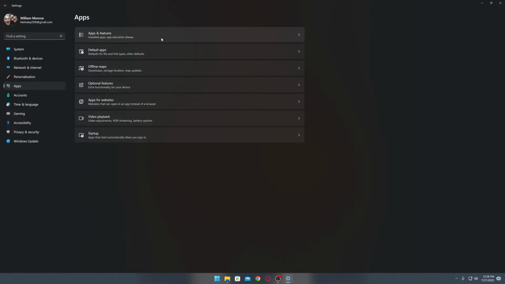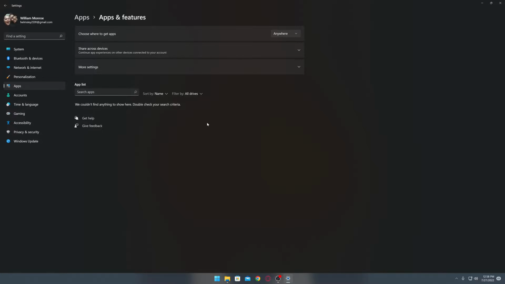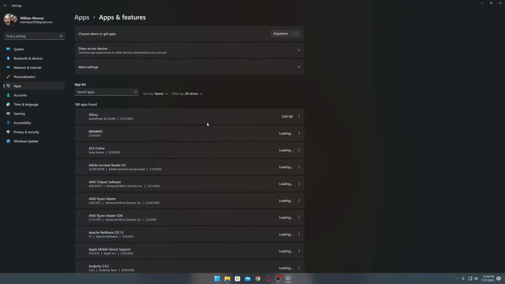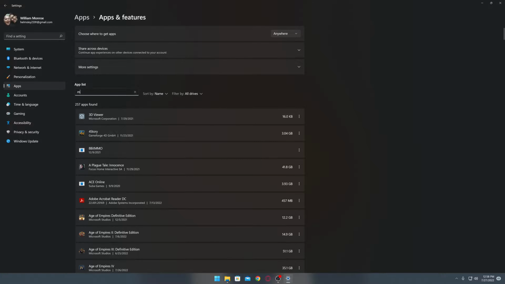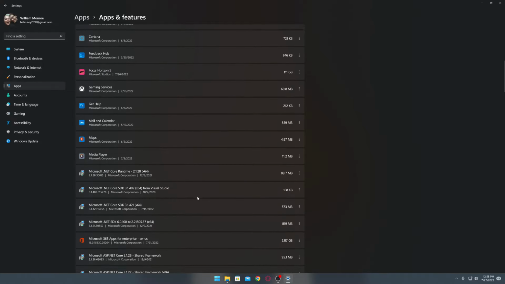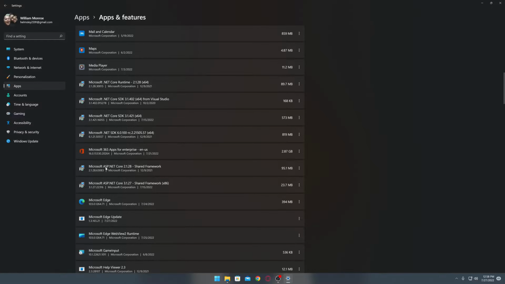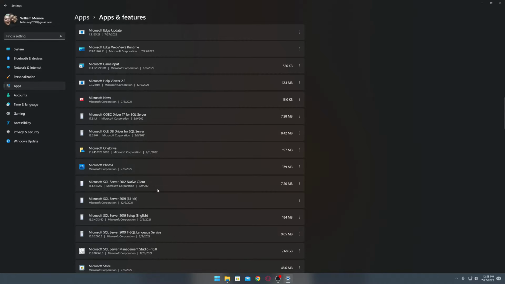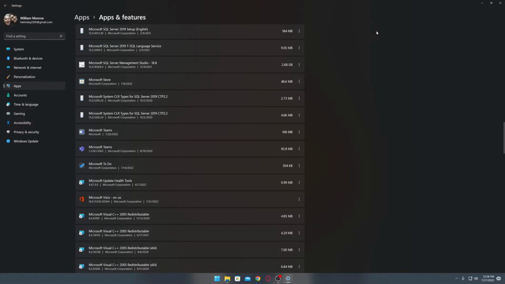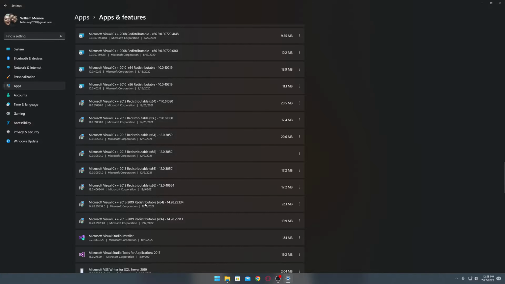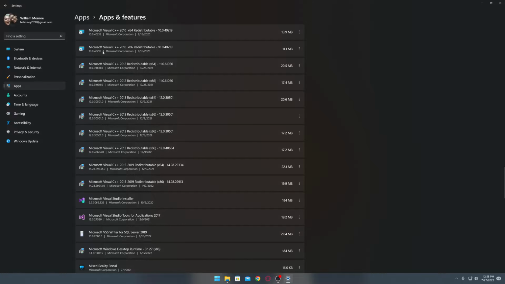Apps. Apps and features. I usually don't do it like that, but there we go. Let me type in Microsoft. Like the .NETs and all that good stuff. The ASP and, you know. Back in the day, the SQL was the same too. But back in the day, everything that's Microsoft, the older versions.